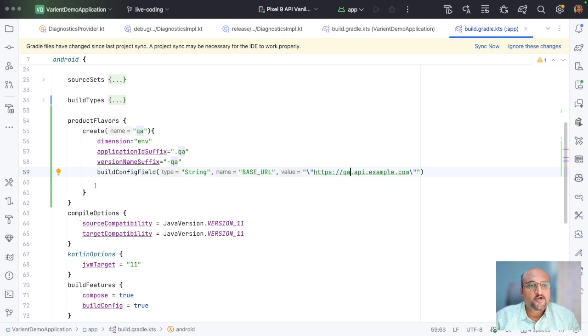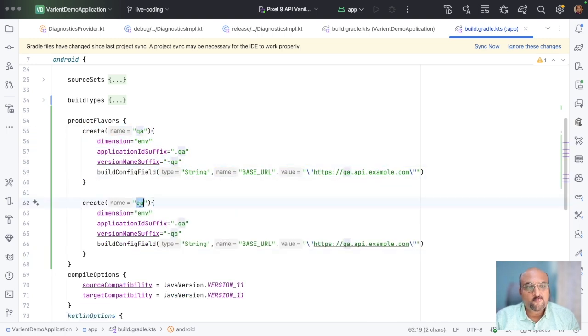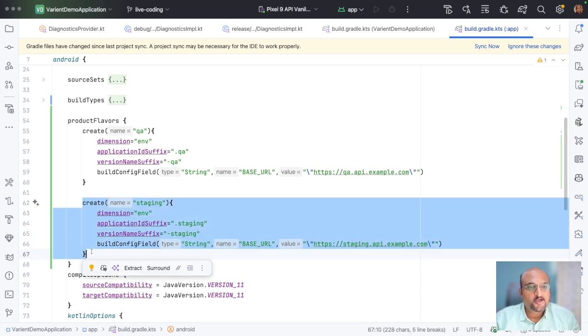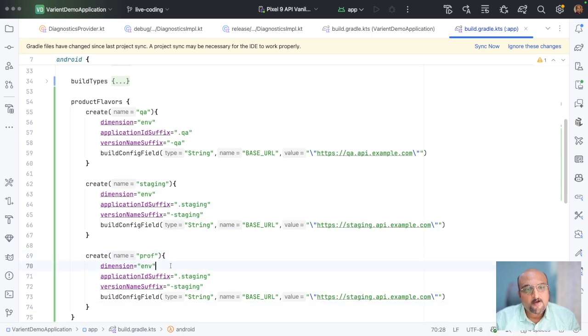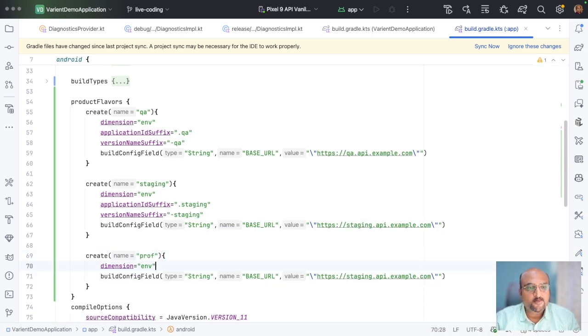And in the same way, let me create multiple flavors. This is going to be staging, and application ID suffix will have dot staging, and version suffix name will have hyphen staging, and here instead of QA there will be staging.api. And in the same way there will be prod. Prod should not contain any suffixes. By default, whatever the package name that it gets, that should be good enough. And here once again let's modify the base URL.